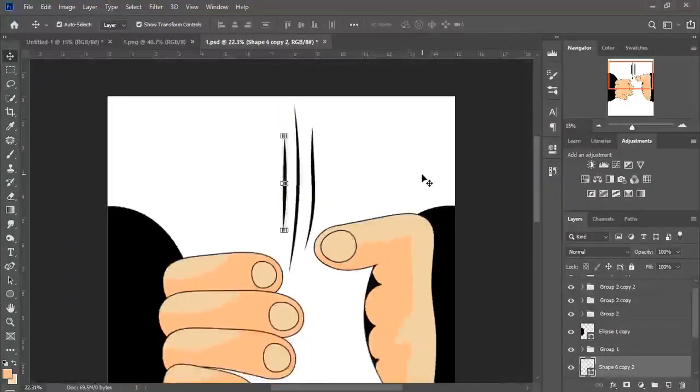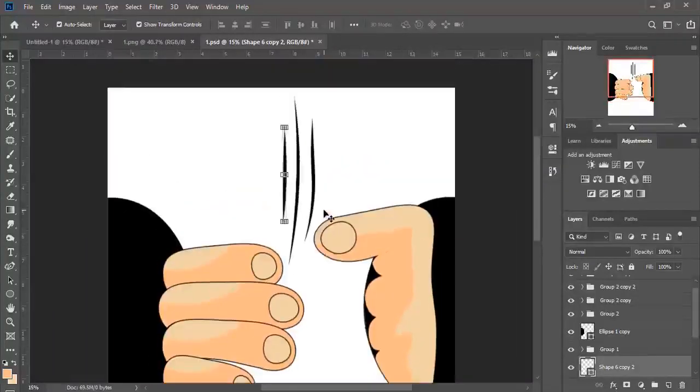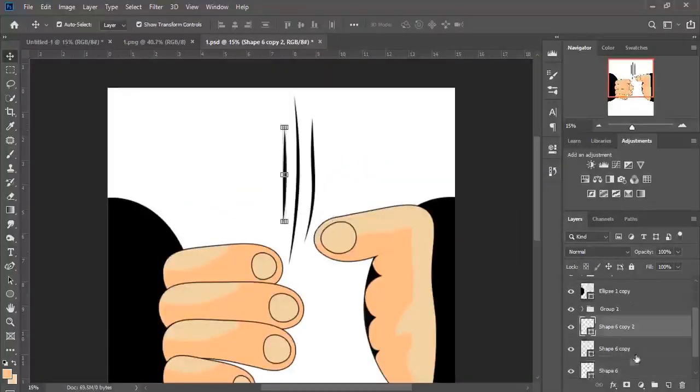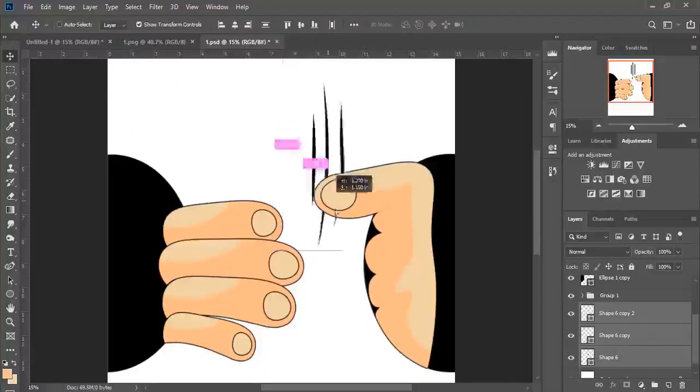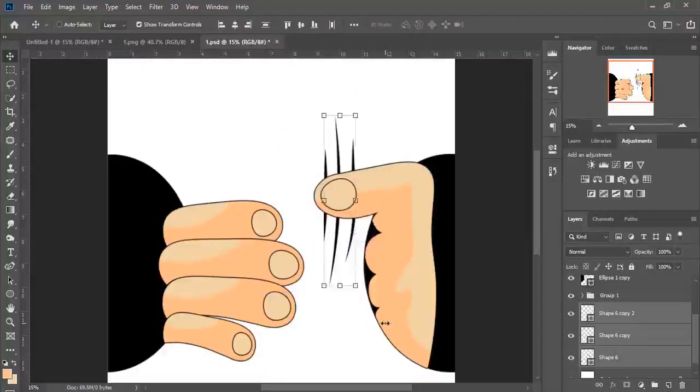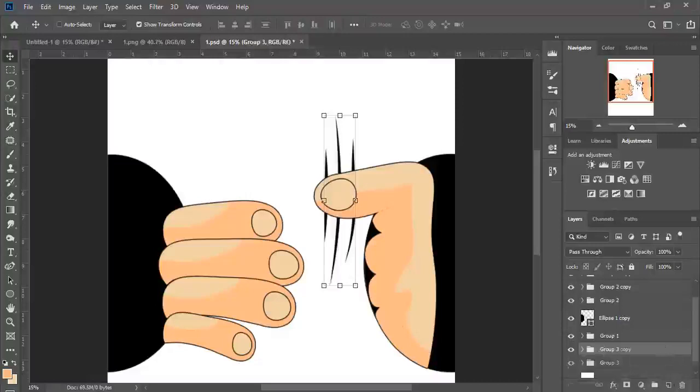Now I zoom out to take a good look at the design. Now I select all three layers and I put them right here. I make them in a folder. I copy the folder and I put the shapes right here.